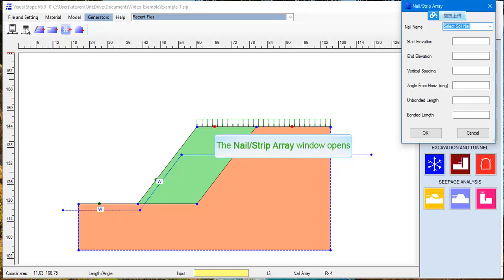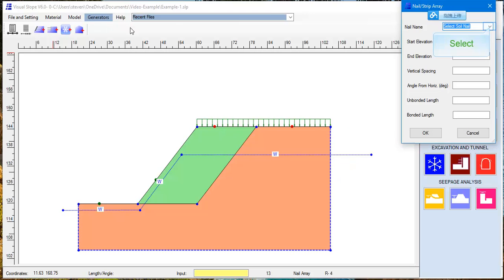We can also use soil nail array to generate soil nails. Click the soil nail array button. The soil nail array input box appears. Choose the soil nail in the list first. Provide start elevation, end elevation, vertical spacing, angle from the horizontal, unbounded length, and bounded length. Close the input box. Two soil nails appear.